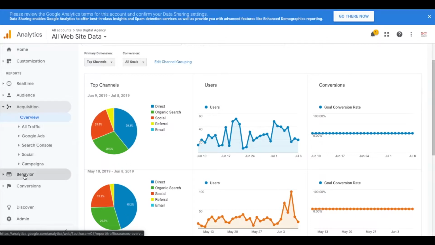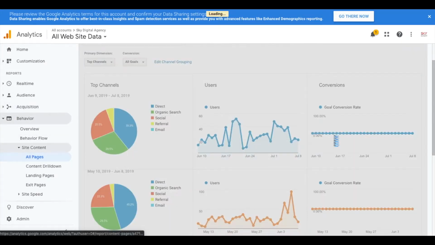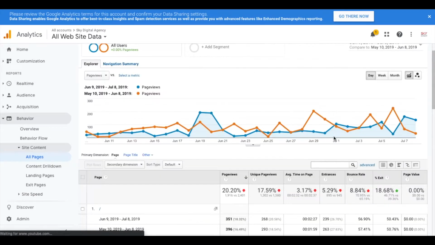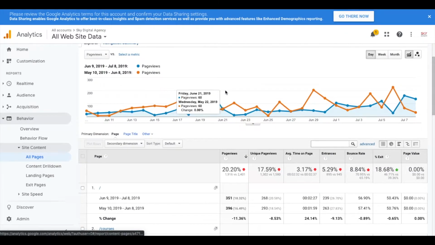The next thing we want to look at is site content, all pages. There are just two things that I would bring to your attention. Number one is understanding what the peaks are. If you are running ads and it has peaked, then that's fine. If you're not running any ads, but for some reason the traffic has doubled, that's when you want to take a look at what's happening.